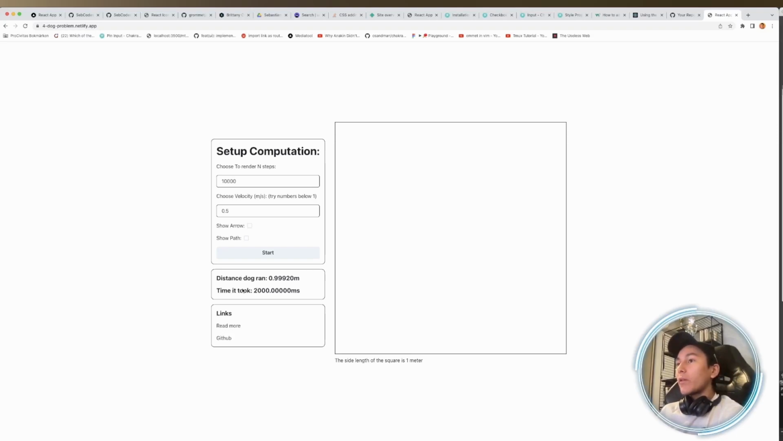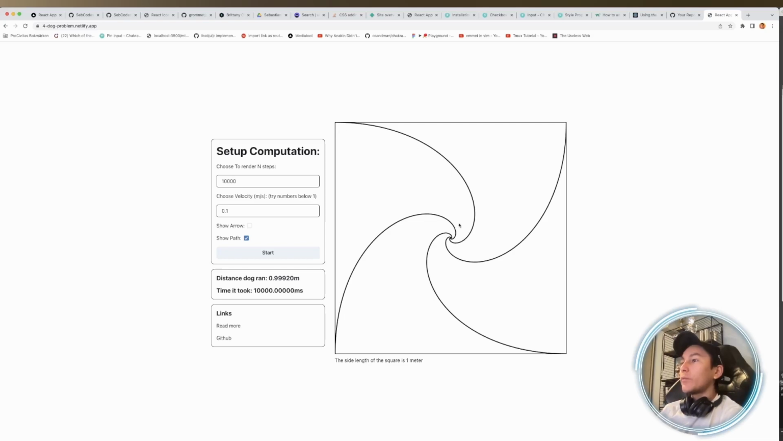And we can then do some cool configurations. So we could, for example, show an arrow. If I slow it down a bit, then you can see that it shows an arrow, kind of like a velocity vector, which points in the direction in which the dog is running, or the target towards which each dog is running. It can also show the path, and then it basically draws small circles a lot of times to plot out the entire path of each dog. And this is the actual pursuit curve.